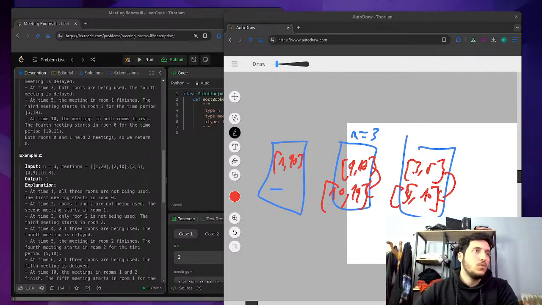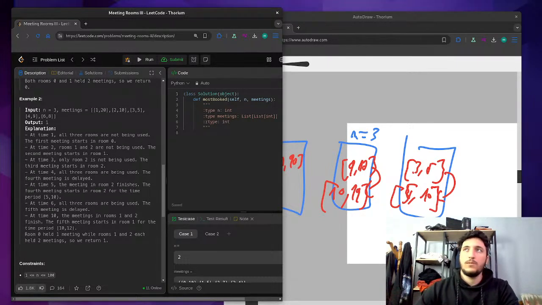So, how are we going to do this? So at time 4, at 5, at time 6. At time 6, all 3 rooms are being used. The 5th meeting is delayed. Start in room 1. And then 3. At time 3, only room 2 is not being used. Why room 2? At time 1, all 3 rooms are not being used. The first meeting is at time 2, room 1 and 2. Yeah, room 1 and 2 are used.